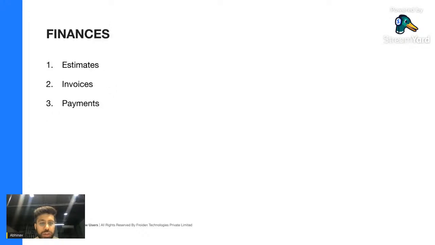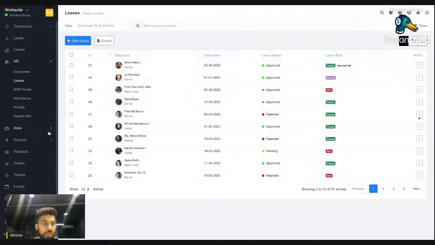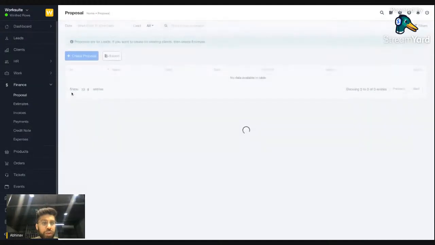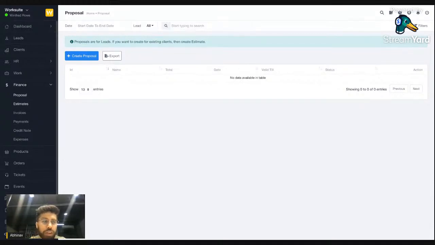Then coming to the next one, which is finance. In the finance, we will cover estimates, invoices, and payments. So if you look closely, there are 2 options, proposal and estimates. So what's the difference? In this Worksuite, we have treated proposals for the leads and estimates for the customers. So what are leads and what are customers?